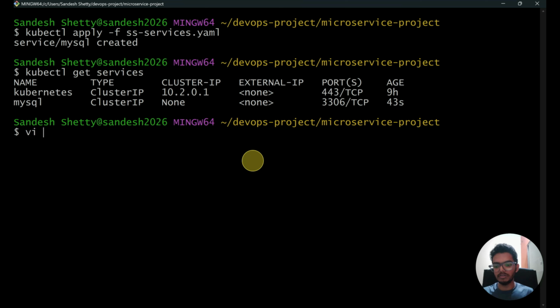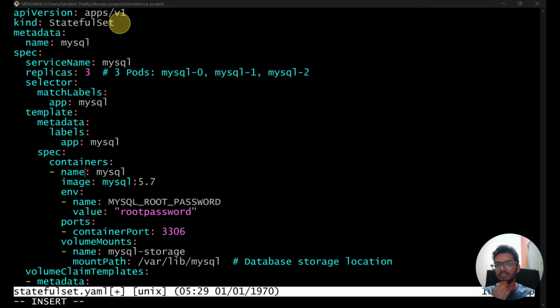Now let's create the StatefulSet. For that, I am going to create a YAML file: vi statefulset.yaml. This is the StatefulSet YAML. We have the API version apps/v1, and the kind is the resource that I am going to create, that is StatefulSet. Then in the metadata, the name is mysql, and in the spec, the service name is the one I created earlier, that is mysql. And the replicas, the number of pods, is 3. And the label is mysql.